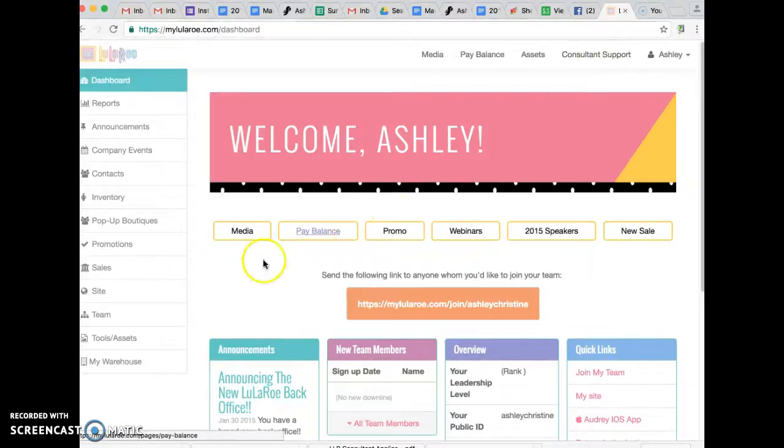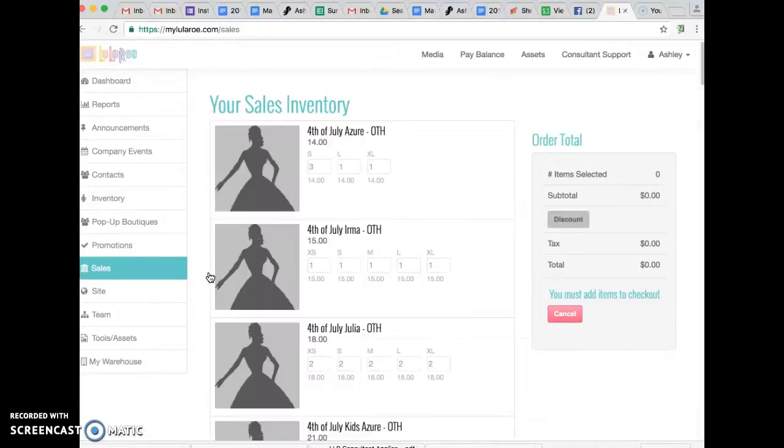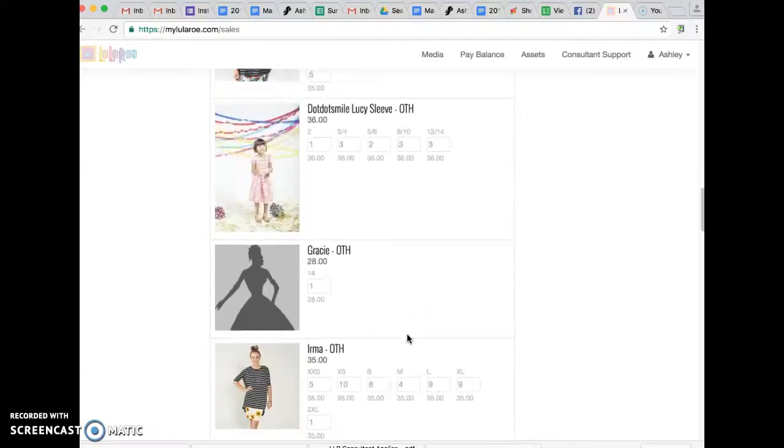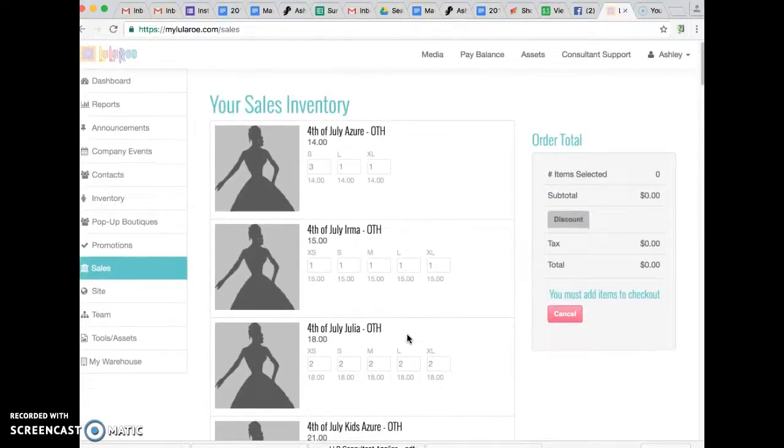If you've already onboarded, the first thing you're going to want to do is go to your sales page, click new sale, and this is going to show everything you ordered through Audrey. Now, big thing first, so I ordered 4th of July stuff with another individual, so that's why I still have 4th of July stuff in here, even though I don't still have 4th of July stuff.